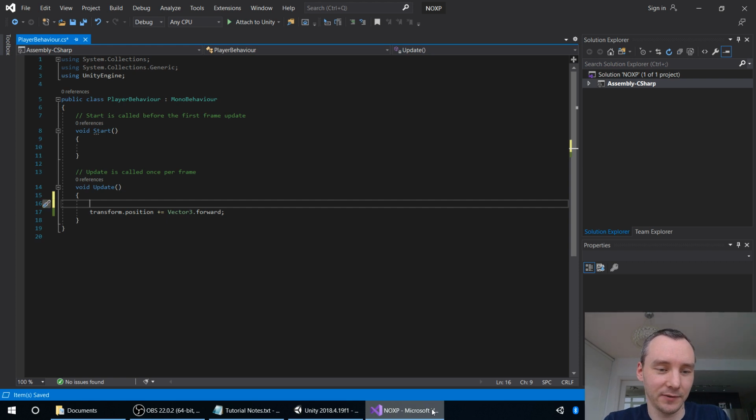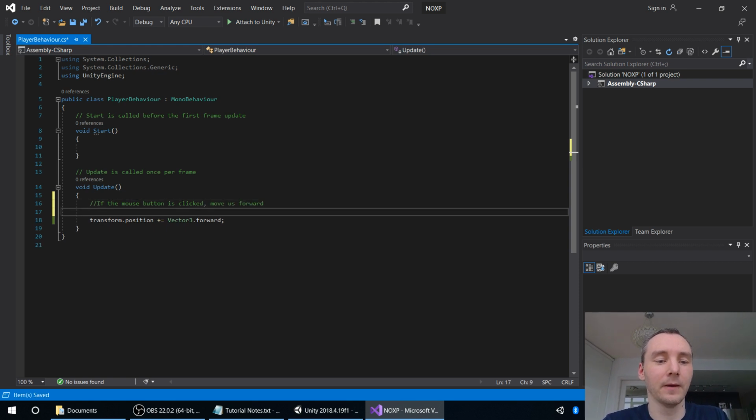So on the line above this, I'm actually going to write a comment here. You see these lines in green, they both start with a double slash. You can write your own ones of those. That is not processed by the game at all. It's just a note to yourself. It doesn't do anything. So I'm going to write a comment that announces what we're about to do: if the mouse button is clicked, move us forward. So that's a comment. It's not going to do it.